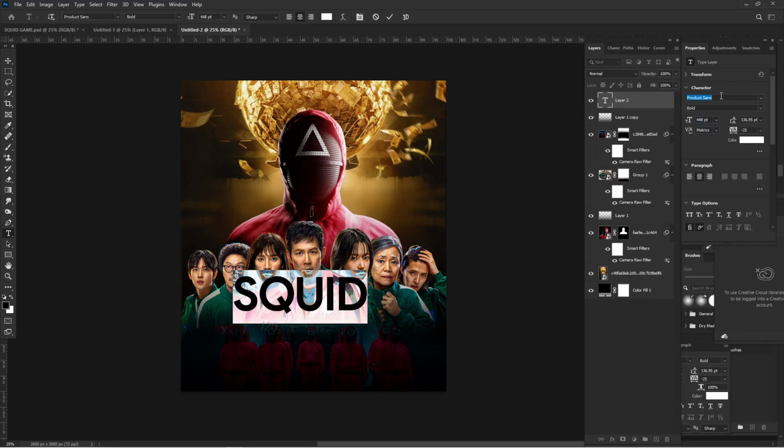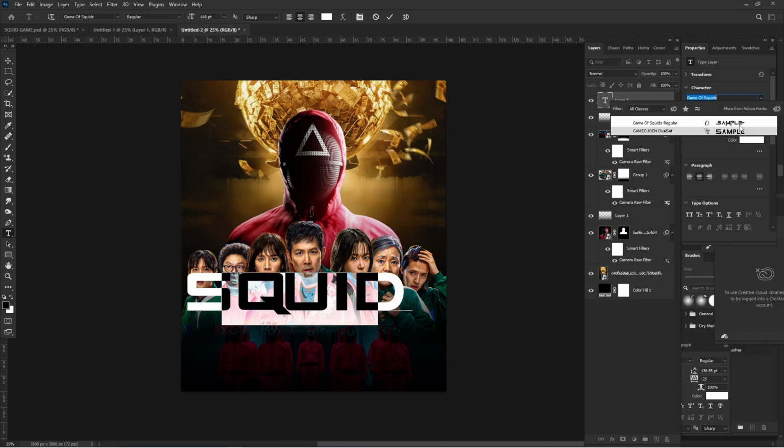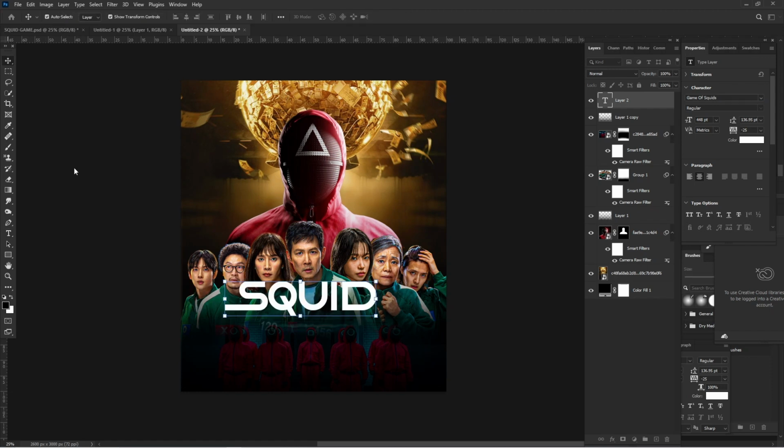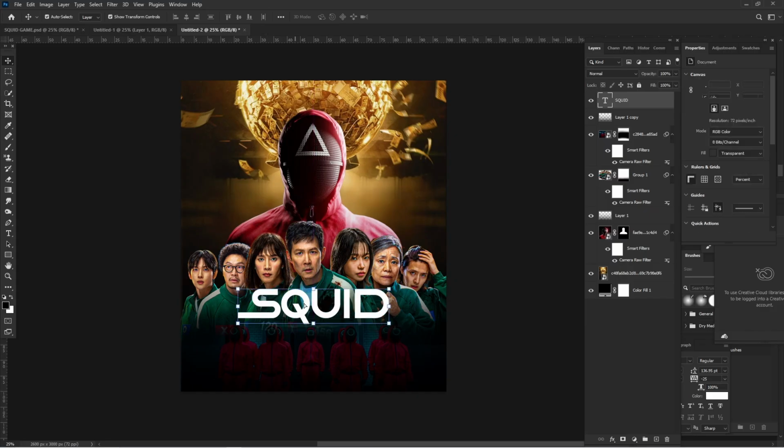All right, and the font I'm going to use here is Game of Squids. There's a font called Game of Squids, which is the same font used in Squid Game. So for those of you that might want to download the font, now I'm going to add the text here, SQUID. This is good.